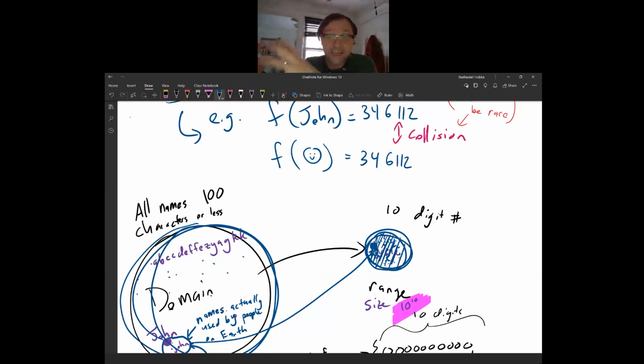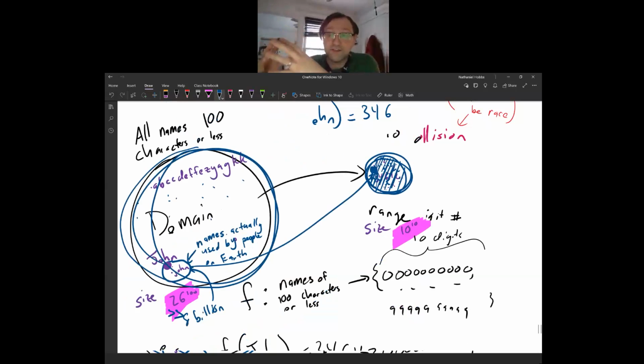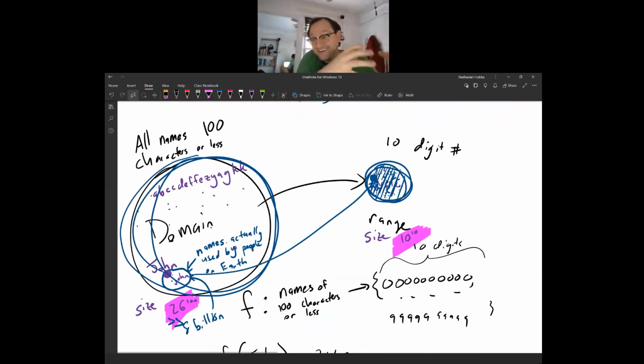I only have 10 to the 10 different numbers, but I have 26 to the 100 pigeons. So if I have 10 to the 10 boxes and 26 to the 100 pigeons, I can try to spread them out and put only one in each box. But at some point, I'm going to have to start doubling up, tripling up, quadrupling up. Each time you have more than one pigeon in a box, that is called a collision. Okay, about this sort of high-level idea, are there any questions about this?